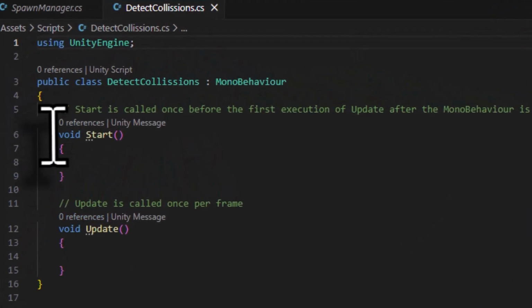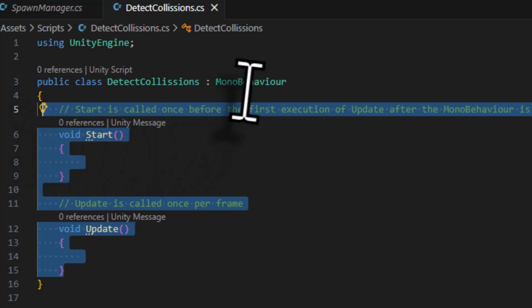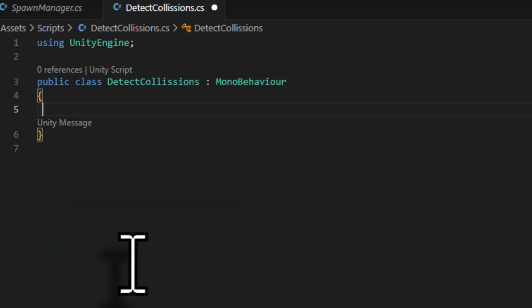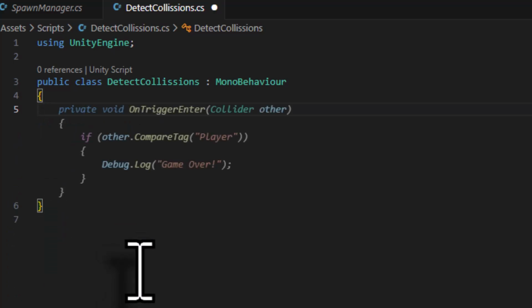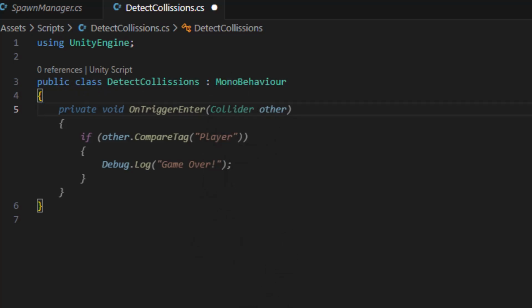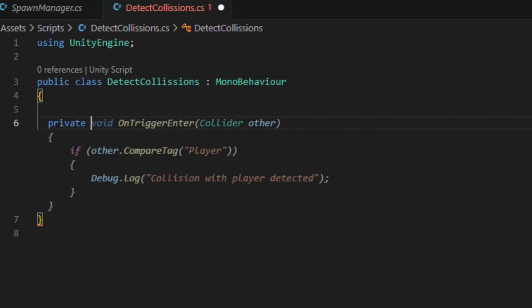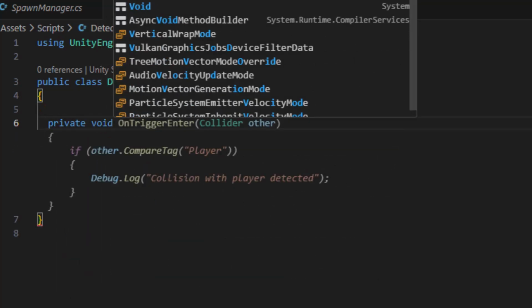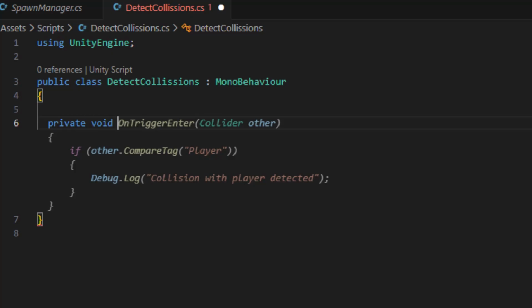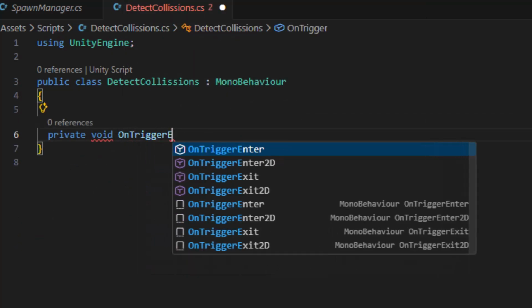We are neither going to use this Start or Update. So I will select all the code, both void Start, everything in between this MonoBehaviour open and close curly bracket, whatever is there, I will delete it off. I am going to call another built-in function of MonoBehaviour, which we call as OnTriggerEnter. I am now going to type private and this is a void function because it is not going to return anything. And the name of this function is OnTriggerEnter, where O is capital.